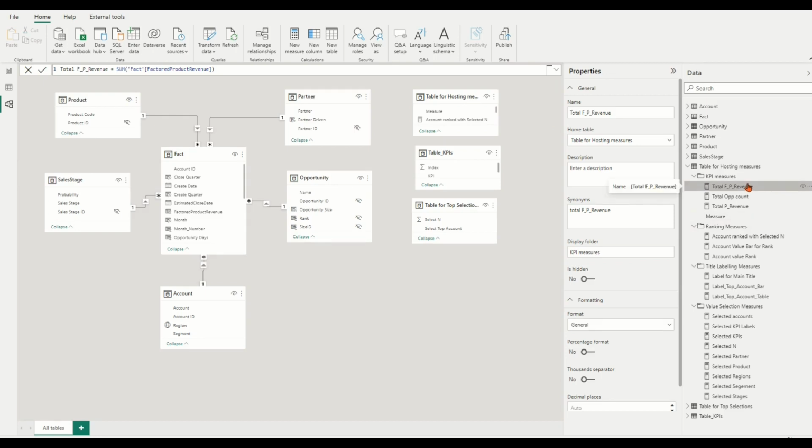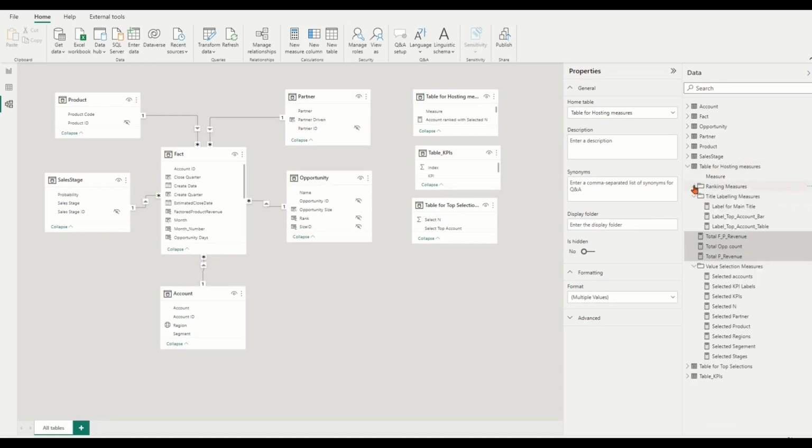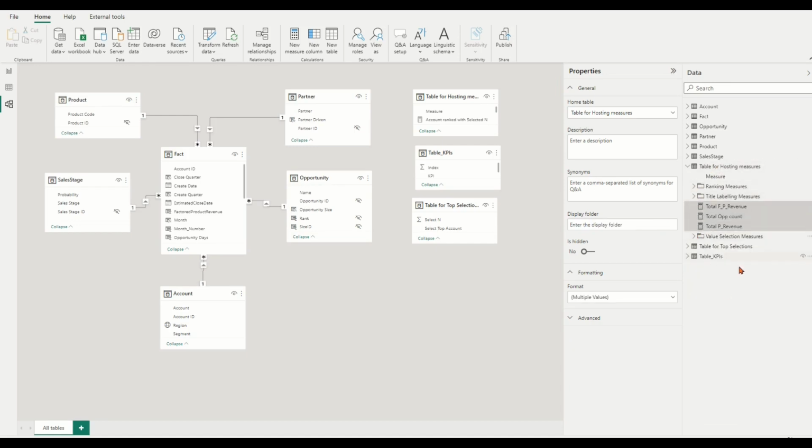If we want to delete a measure group, we may just drag and drop out all the measures under that measure group, or click Shift or Ctrl to select all measures in that group, then in the Display folder of the Properties panel, clear the group name.